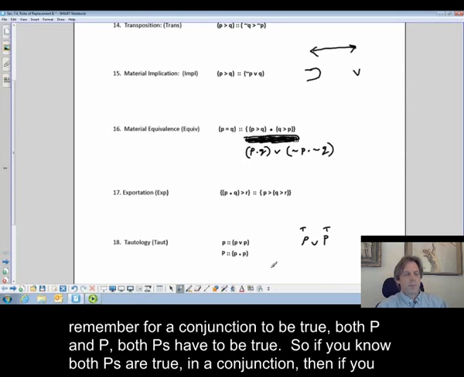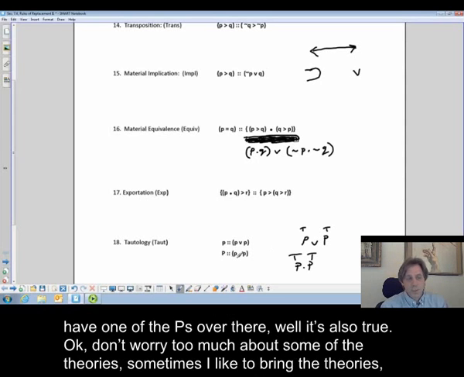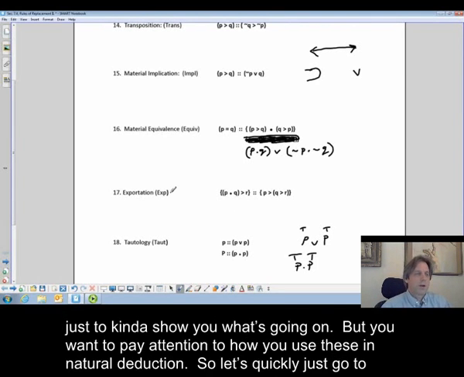And remember, for a conjunction to be true, both P's have to be true. So if you know both P's are true in a conjunction, then if you have one of the P's over there, well, it's also true. Okay, don't worry too much about some of the theory. Sometimes I like to bring in the theory just to show you what's going on. But you want to pay attention to how you use these in natural deduction.